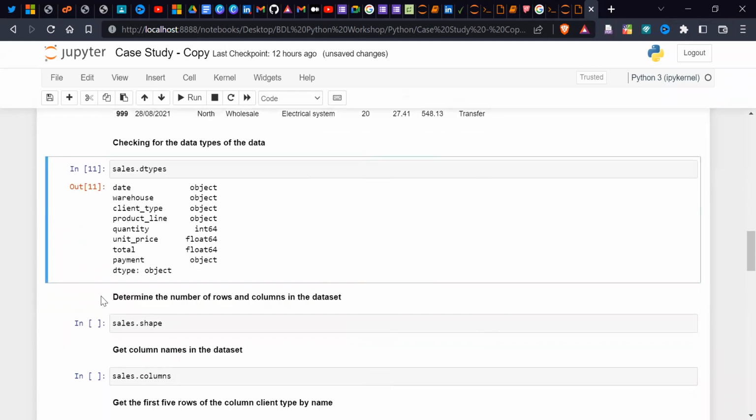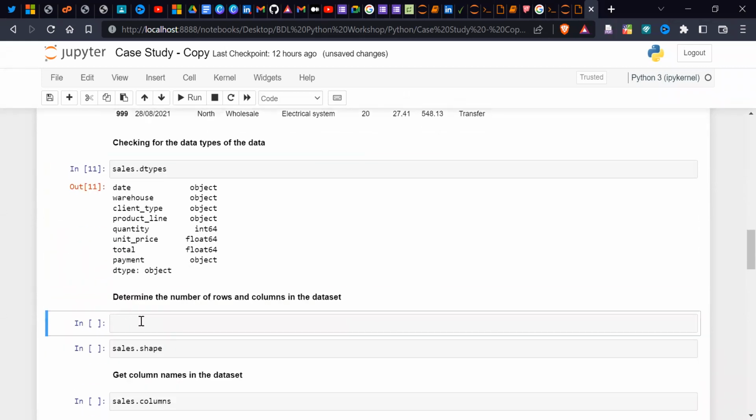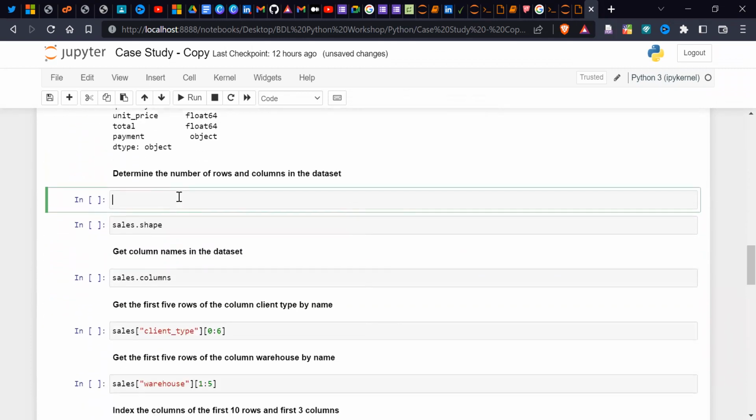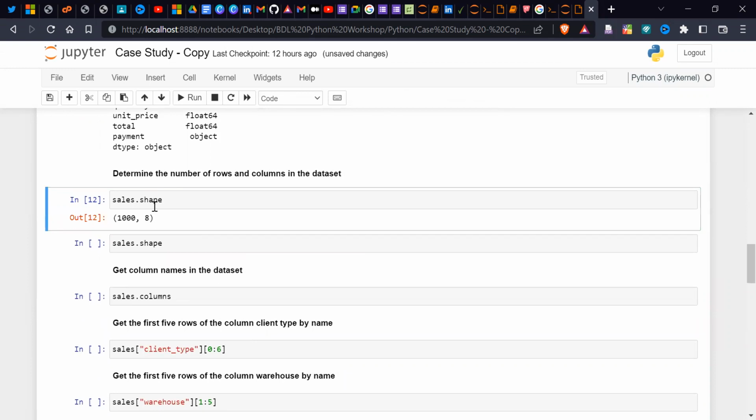So now, what if you want to know the number of rows or the number of columns that you're dealing with in your data set? This is where you use sales.shape. The sales.shape allows you to view the number of rows first, then the number of columns. You can see we have 8 columns and 1,000 rows, which means we have 1,000 transactions. So the shape method allows you to get your data frame dimension. What is the dimension of your data frame? The number of rows and also the number of columns.